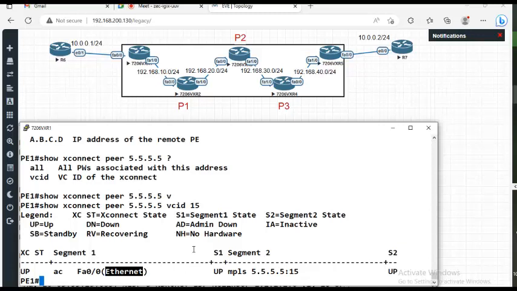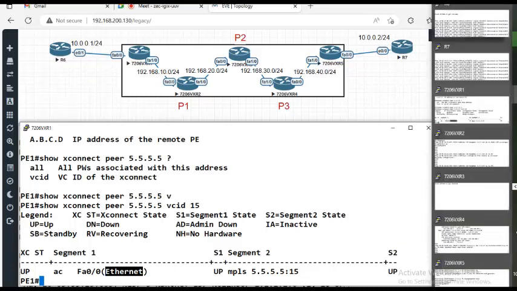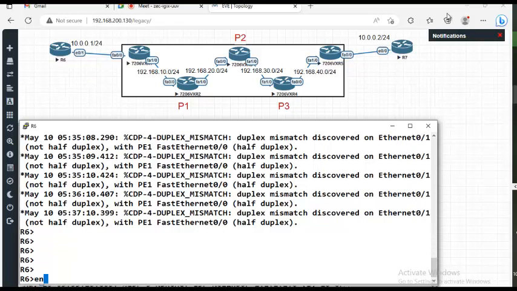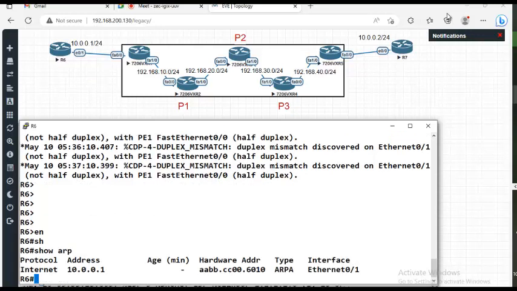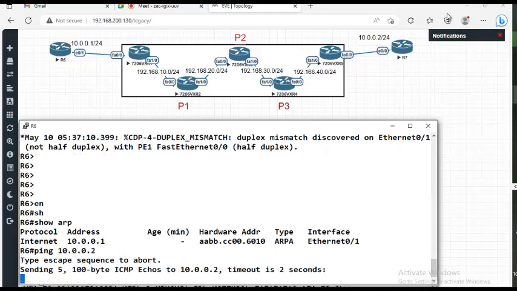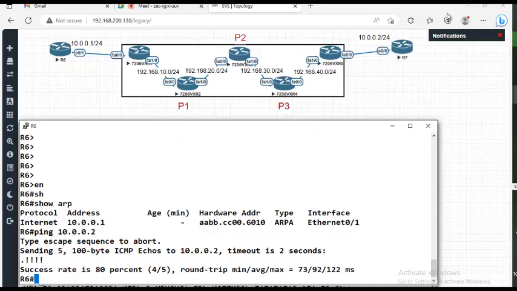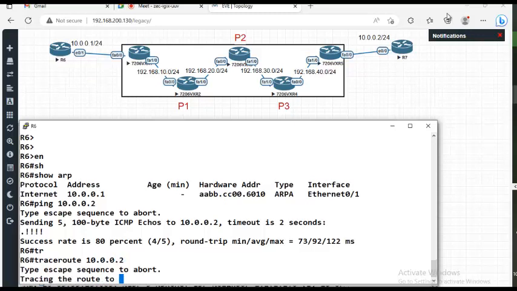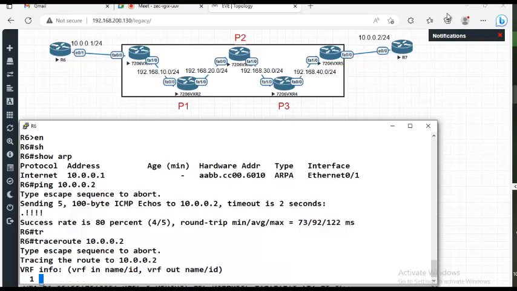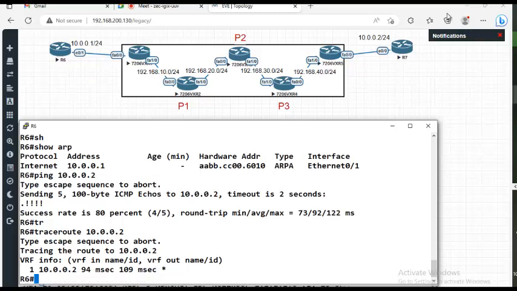Alright, now let us go and verify the reachability. Earlier when we were checking show ARP, I was not able to see 10.0.0.2, but now after pinging 10.0.0.2, look at this. R6 is pinging R7. If I trace route, it will be just one hop only, because it's a layer 2 tunnel. It won't show all your MPLS. It's a layer 2 tunnel, so it's going to be only one hop. See? Straight. Only one hop.